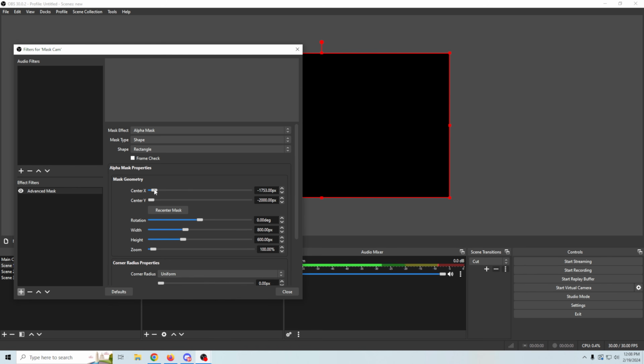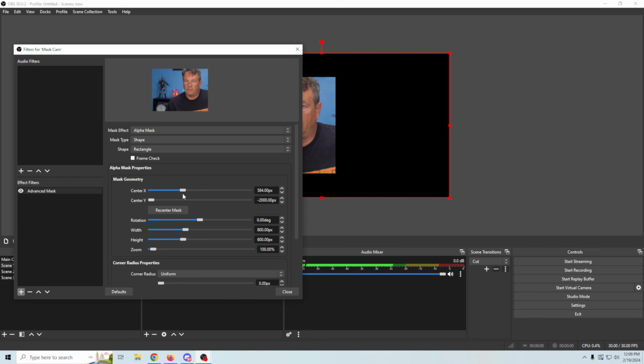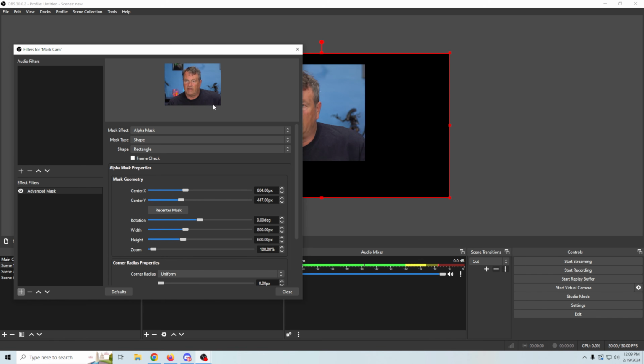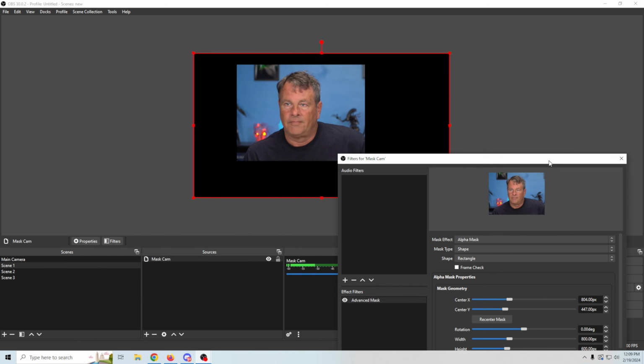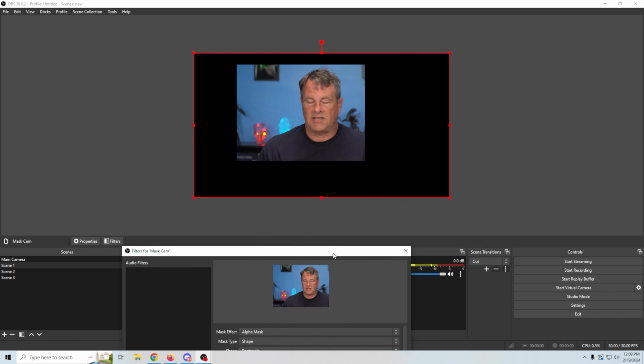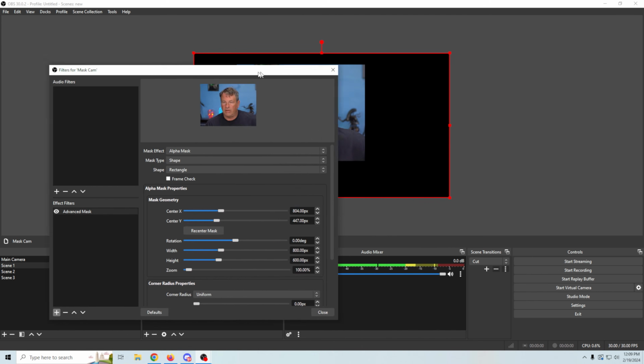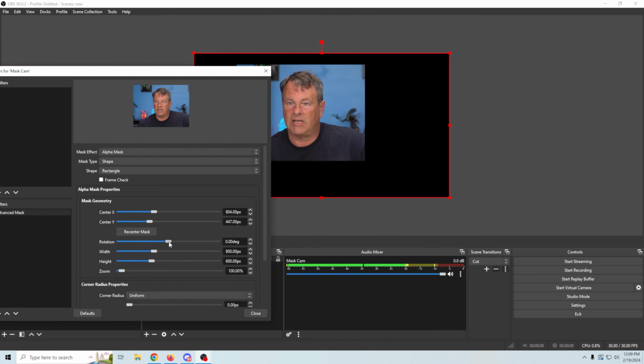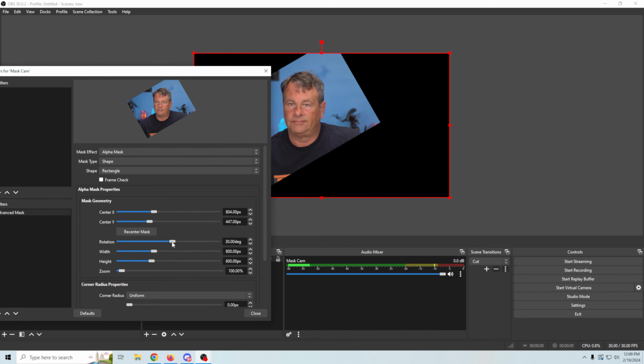And so now we have our rectangle shape, and we can do a lot just with this. So we can move the center of our shape to anywhere we want. If we want to move our center up, we could do that. So there we go. We can place it pretty much anywhere we want. We can also rotate it. And we can adjust the width and the height.